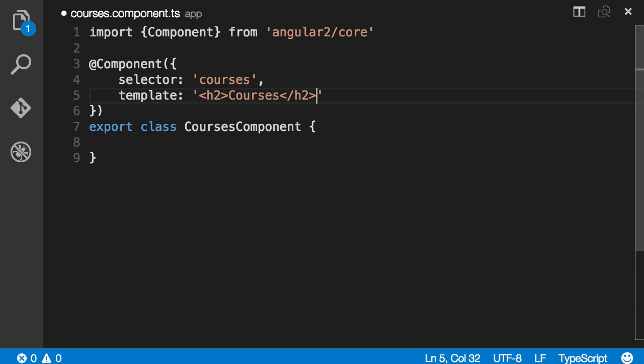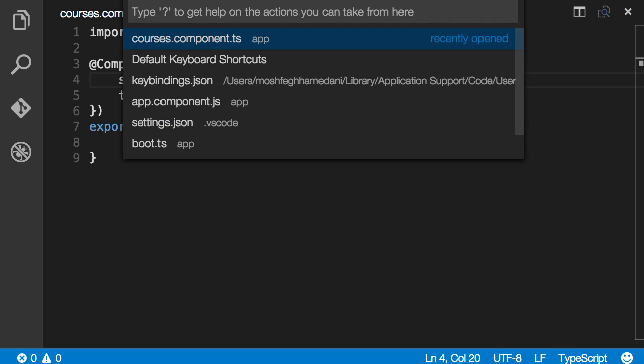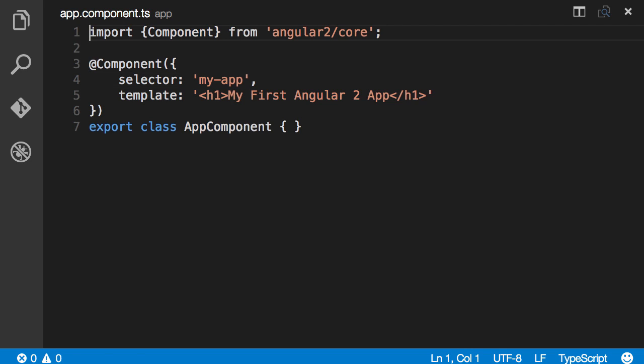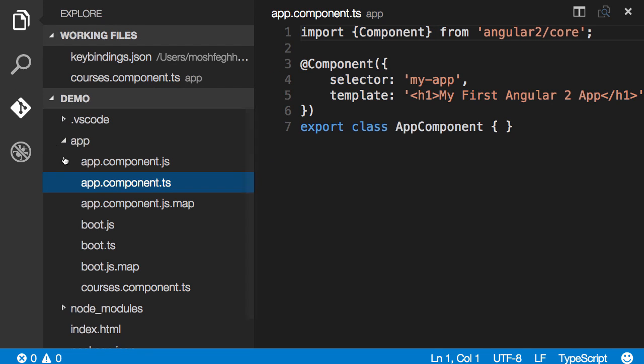Now we need to add this courses element somewhere. So first save this file and then go to app.component.ts. If you're using VS Code or Sublime Text, you can press Ctrl+P on Windows or Command+P on Mac. And here you can type the name of the file in your project. So app.component.ts. If you're using a different editor and you don't have this shortcut, just go to the app folder and you will see app.component.ts there.